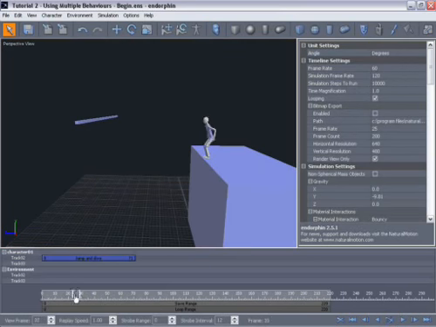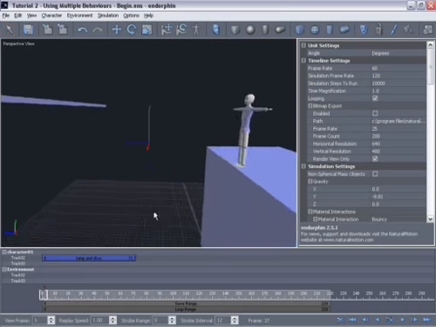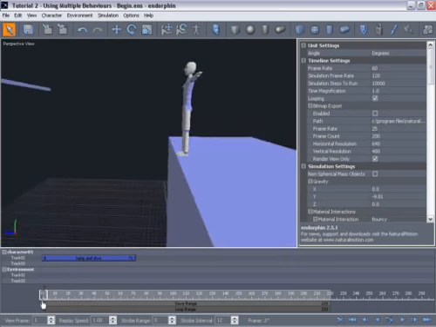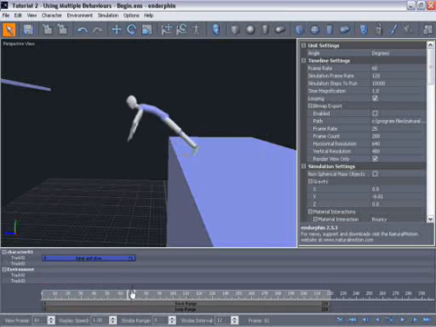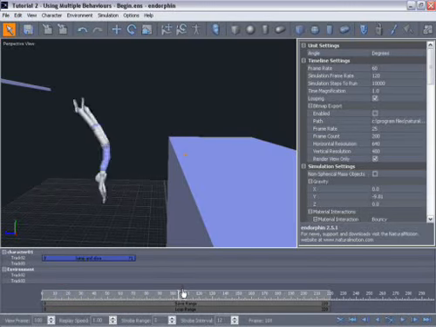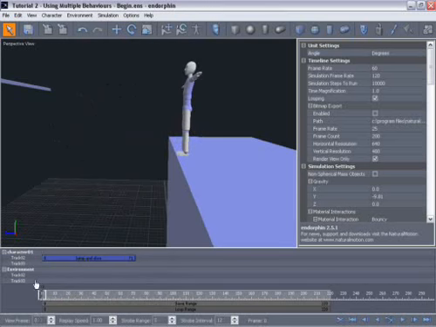So there are a couple of things we want to change here. If we move in a little and run through this animation, you can see his feet are slipping on that block, and also the strength of his jump, the distance he jumps, is not great enough to reach the bar. So the first thing we're going to change is the strength of that jump.